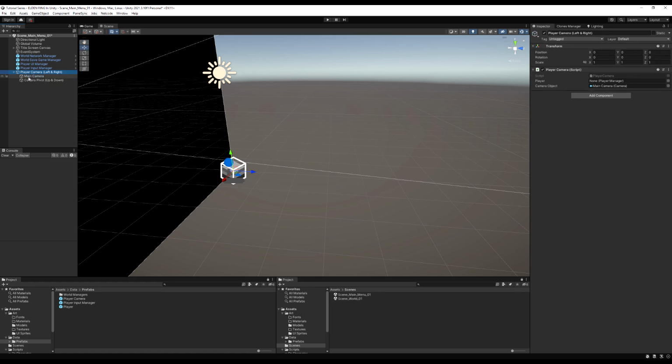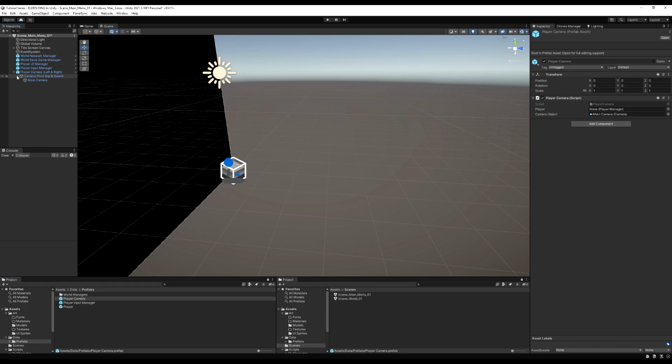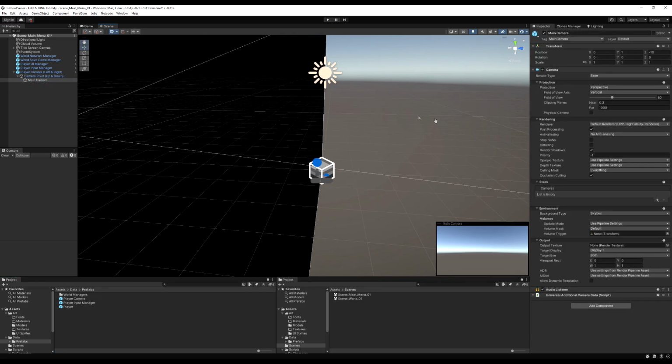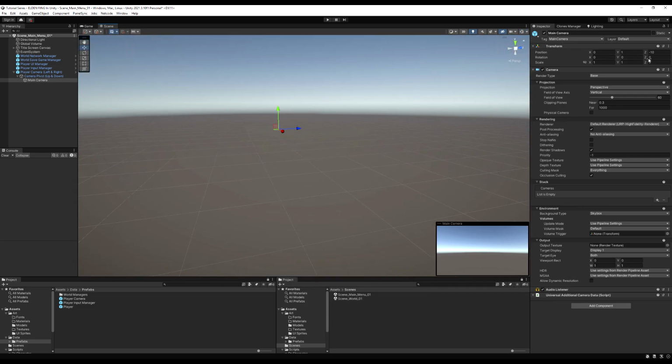Let's unpack that prefab so we can put the main camera as a child of the camera pivot, and then you can drag it into your prefab and click replace anyway. So basically with this setup, we're going to use one object to rotate up and down and one to rotate left and right. And now we can actually position our camera to a place where we want it here.